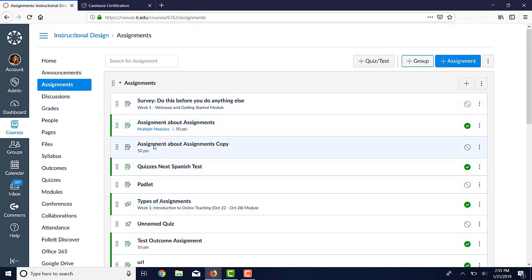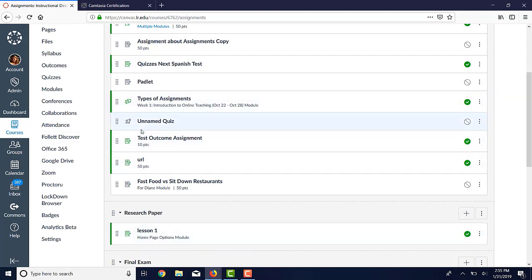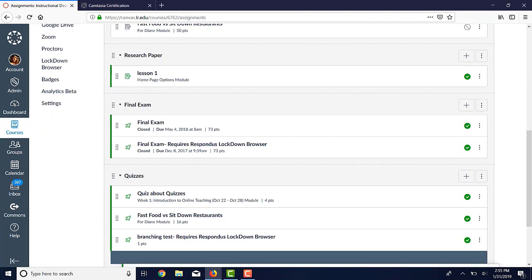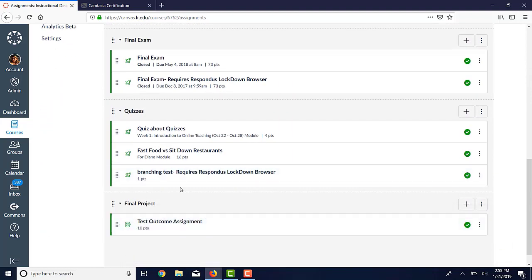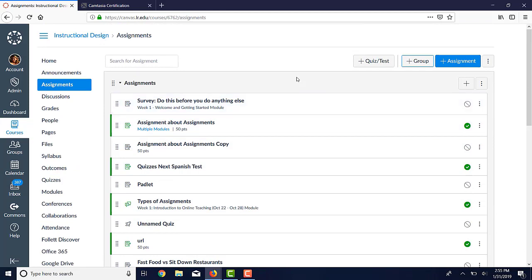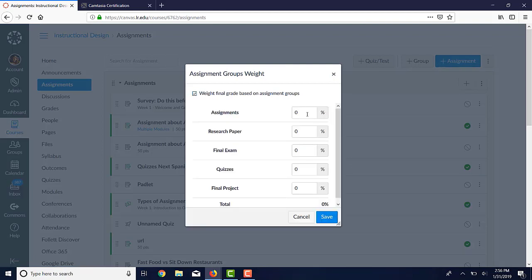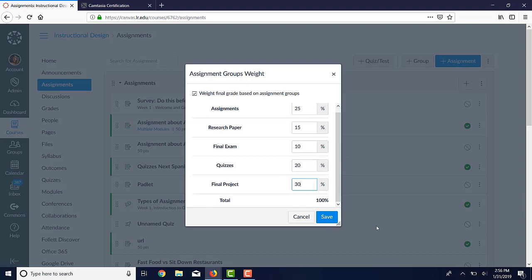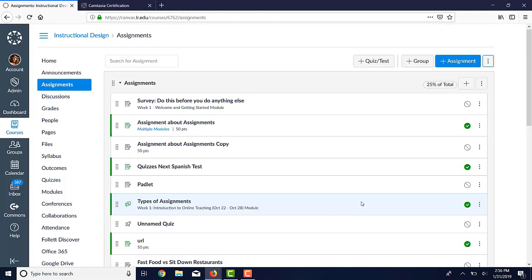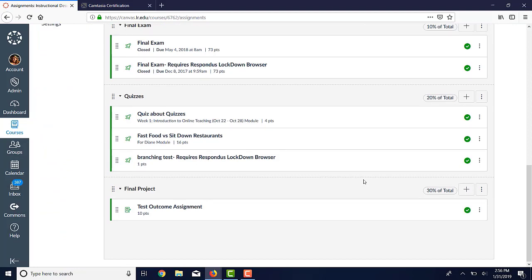Then I can move my assignments to the appropriate group. Okay, maybe this is my final project. So I can drag that down there and set that up. Now, if you're using grade weights, this is how you would do that. You would come up here to the snowman up here, and you would choose assign groups weight, and tell it to weight the final grade based on assignment groups. And then you can say my assignments are 25%, my research paper is 15%, my final exam is 10%, quizzes are 20%, and I guess my final project will be 30%, so it adds up to 100. Okay, so you hit save, and it will use those grade weights to calculate your grade for your course.